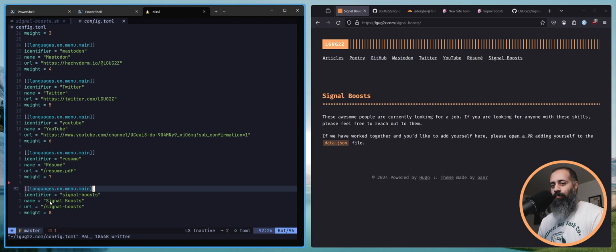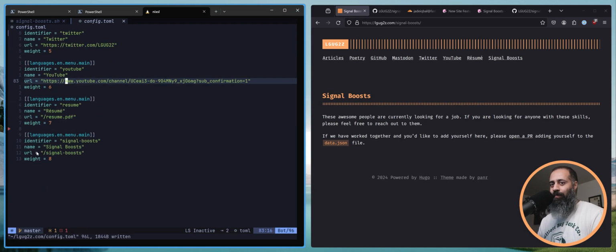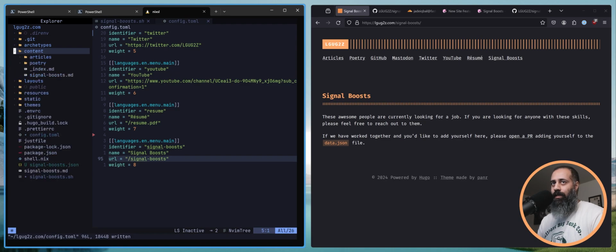And so this gives it a name. I'm not really sure what the identifier is for, to be honest. Let's make a few little edits while I'm here that catch my eye. But here, this /signalboosts means that it is going to look in content for signalboosts.md.